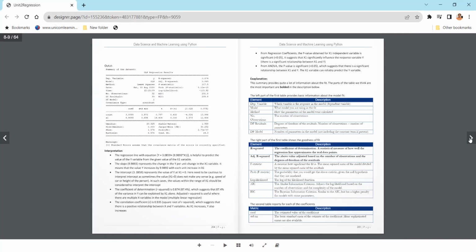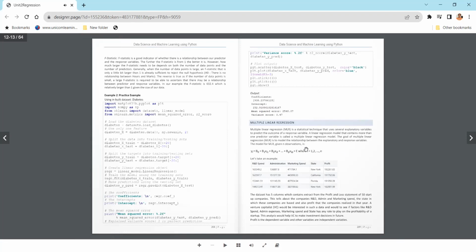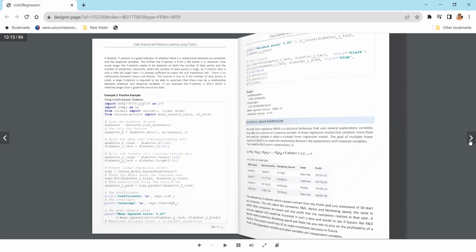Okay. So after we were done with simple linear, we went to multiple linear. In multiple linear, we took a data set which had multiple features, right? Target variable will always be one. So you have multiple features here. So, okay, this is what we worked on.